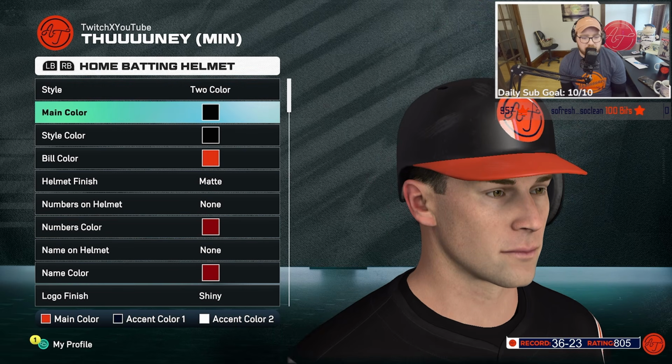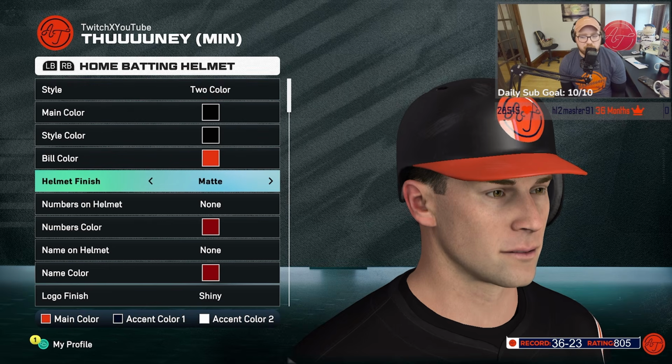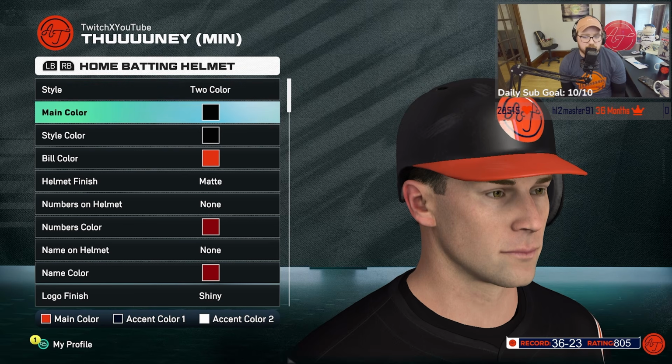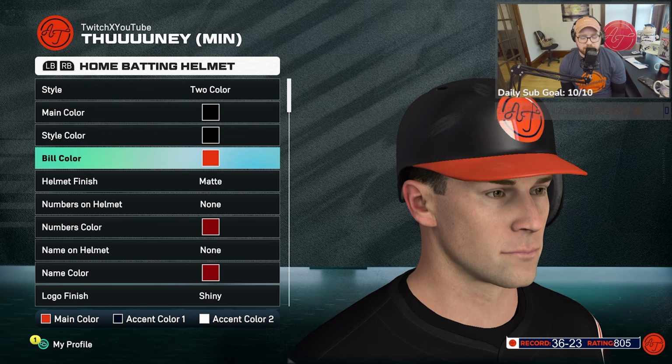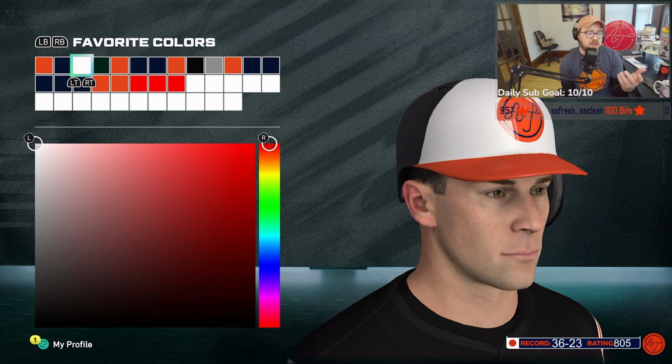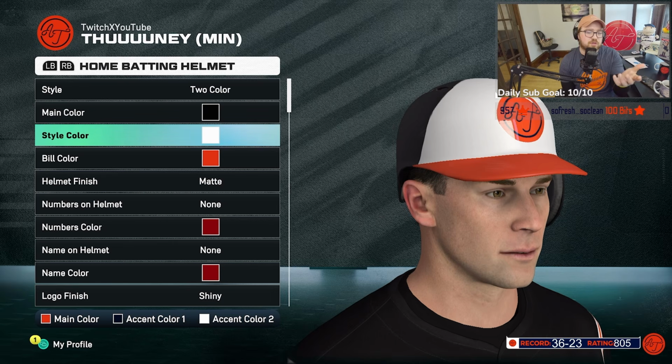And we go to the helmet. Again, closing up pretty easy here. You definitely want to go with a matte finish. I think the matte finish looks much better than the shiny finish for the helmet. I have 2 color on right now, and that is because of the bill color right here. This is on. I used to have this look too. I think this looks great personally.